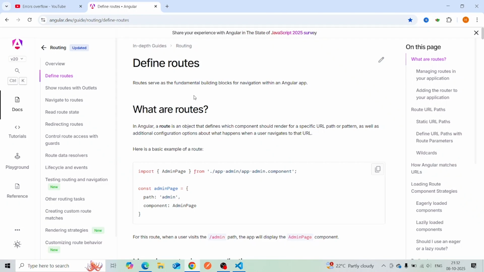Today we will see what a route is and how to add and manage routes in Angular. So, let's start. Hello, welcome back. Let's start the Angular routing. Here we define routes. Routes serve as the fundamental building blocks for navigation within an Angular app.